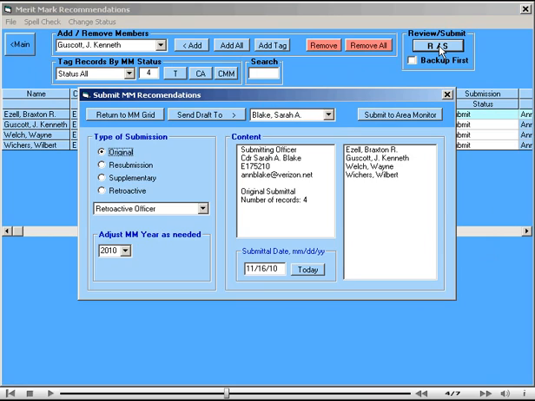By default, the type of submission is shown as original, and the year as the current year. We just have two options here. We can send a draft copy to a member selected from the drop-down list. By default it is the commander, for review, or we can submit to the area monitor. Let's submit.